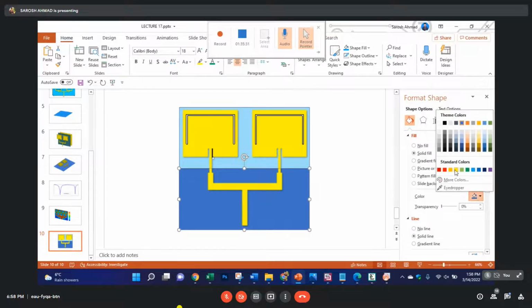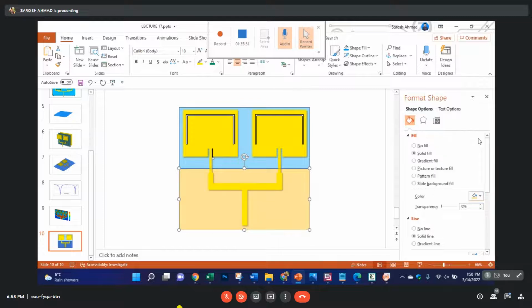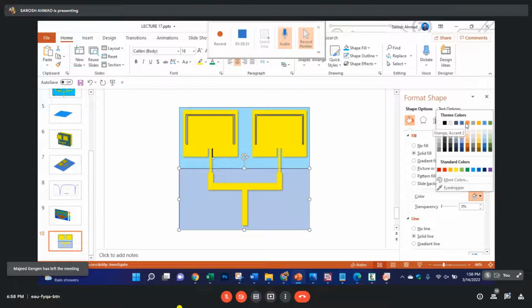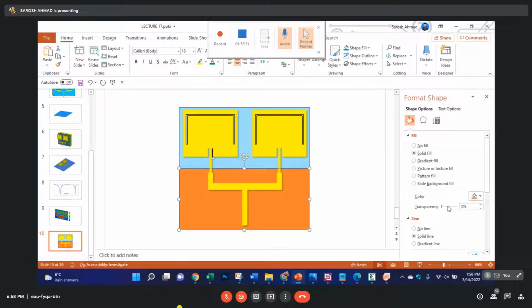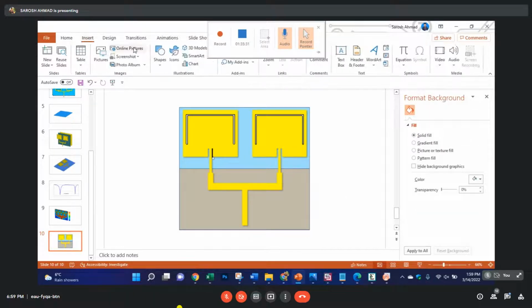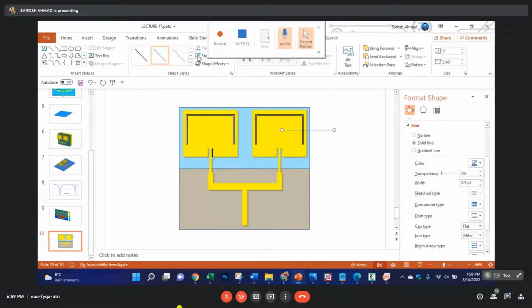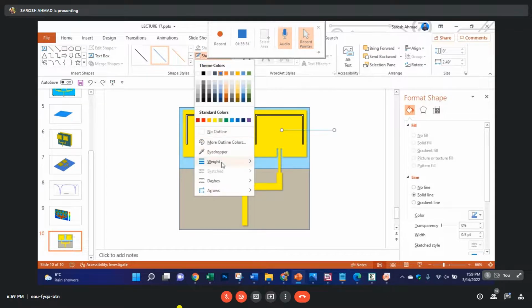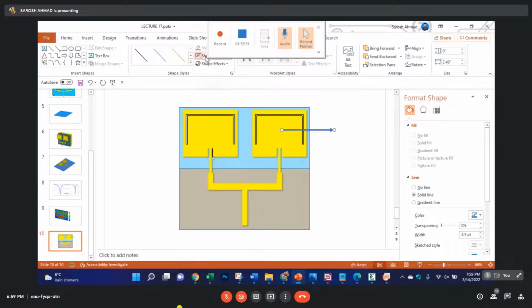You can even change the color. Okay, you have multiple options, and you can even make it transparent. Like this. Then you can add arrows, like you have added arrows like this, three arrows. The first one, the second one, and the third one here.